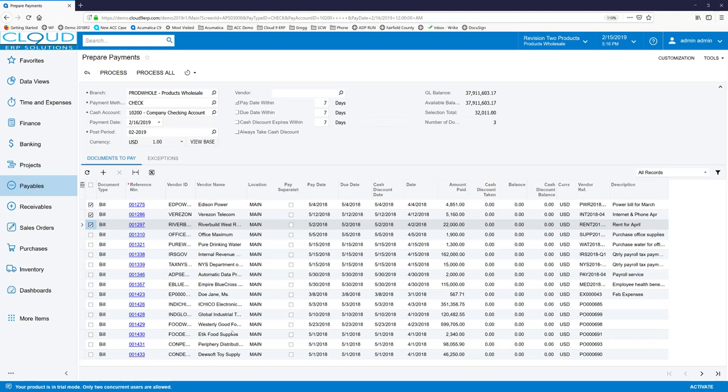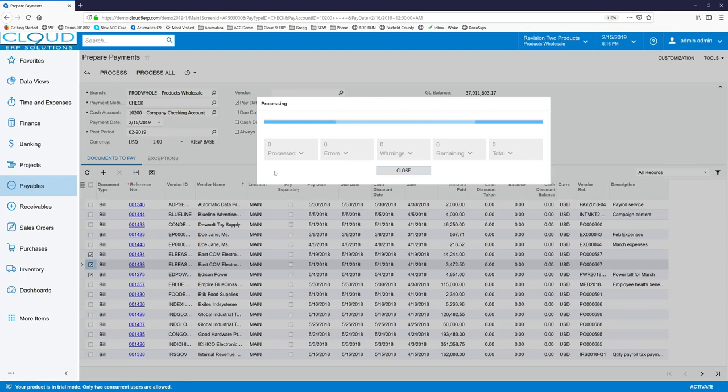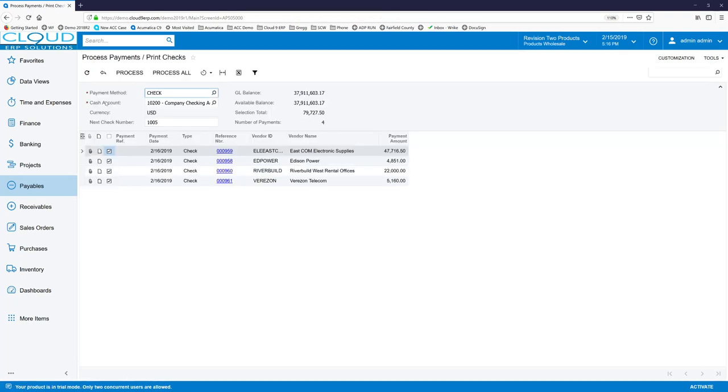And if we look down below, or if we sort by vendor, we can check off these other two invoices for Eastcom. So this will have two invoices that are being paid on it. So over here, if we say process, now Acumatica brings us to that very same screen with the next check number. And it presents us with all the checks that are ready to go to print in our check run. So we'll come in here, we'll say process.